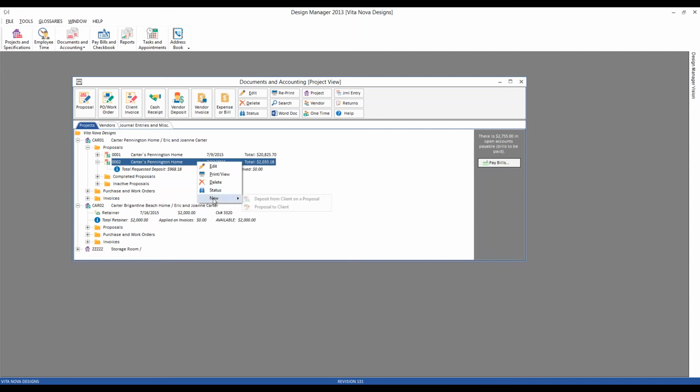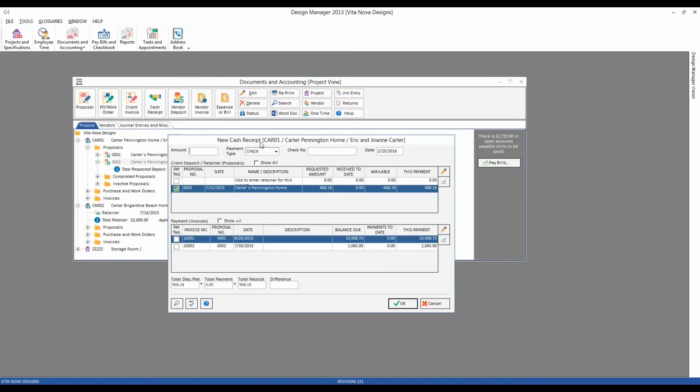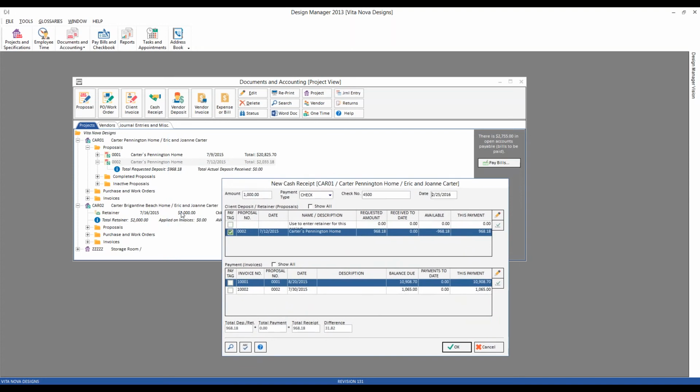So I can either right-click and do New Deposit from Client, or I can simply click my Cash Receipt button to get to our new Cash Receipt window. Now, with the new Cash Receipt window, we always want to enter the actual amount, of course. So if they gave us $1,000, we're going to enter $1,000 into our amount field. Payment type, let's imagine in our example that they provided the payment via check. Put the check number in, today's date is fine for our example. And notice, conveniently, my proposal is already selected on my Client Deposit Retainer Proposal grid because that was the document that I had highlighted when I clicked the new Cash Receipt button.